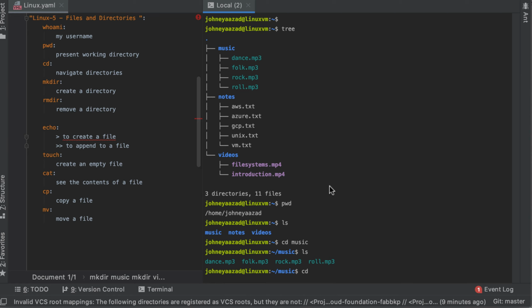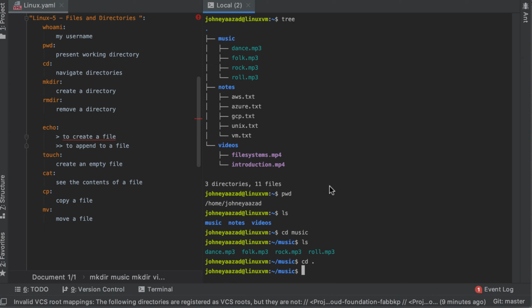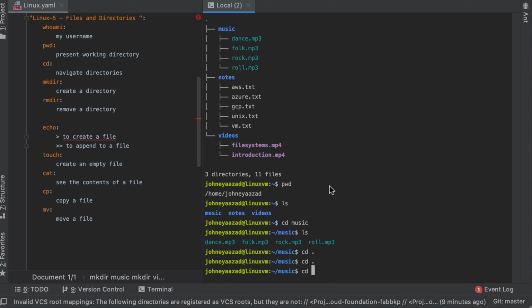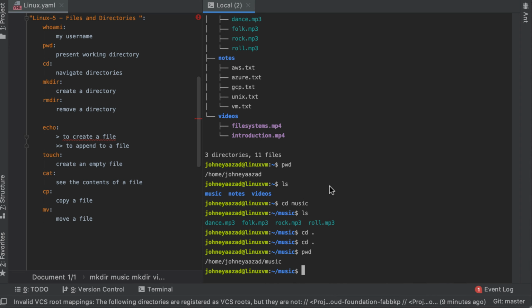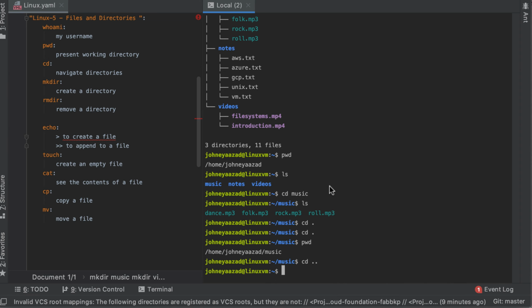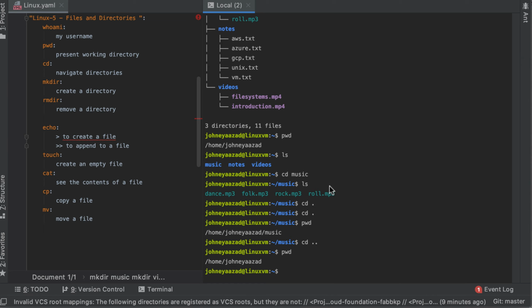One is called dot, and what dot refers to is the current directory. So when you say cd dot, you stay in the same folder, while cd dot dot refers to the parent folder. Right now our current directory is /home/Johnny Azad/music. Now if we say cd dot dot, it will take us to the folder above that.